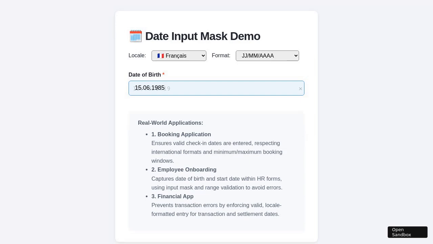Switching to the German locale, the format is updated to DD.MM.YYYY. The input is cleared again, and 15061985 is typed. The input mask formats the value as 15.06.1985. The selected date below reflects this new entry, adhering to the German convention.